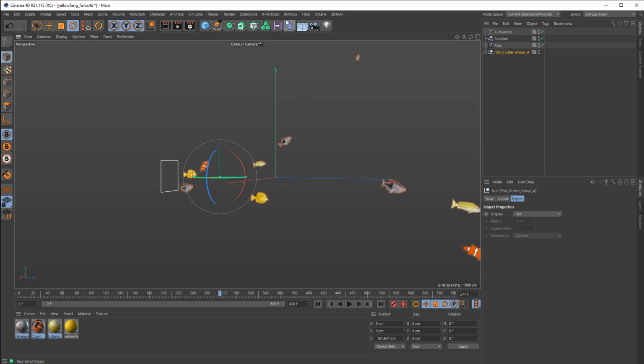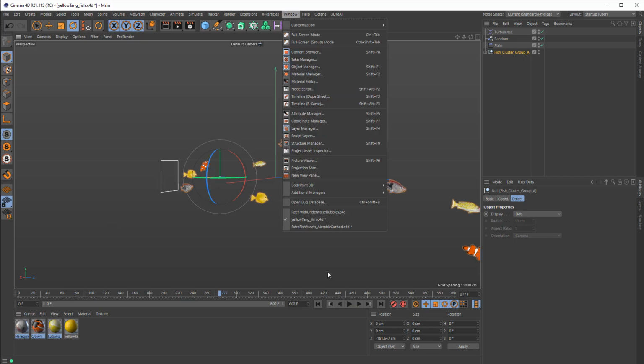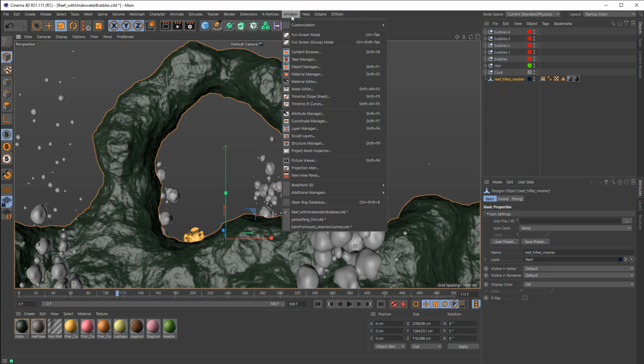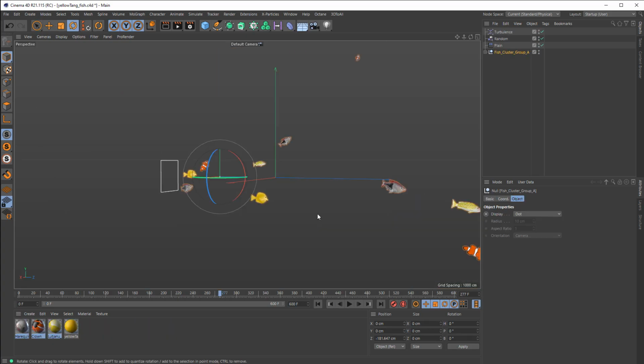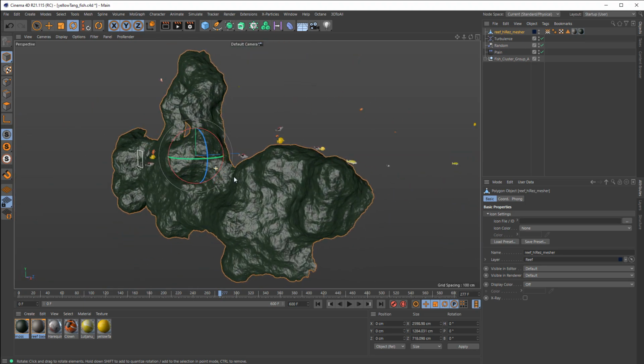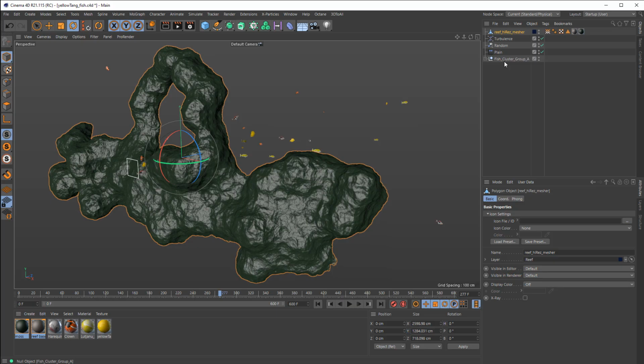So in the final reef scenes folder, we have a file called Reef with underwater bubbles .c4d file, and in here we can just grab the reef terrain. So let's just select that and then copy it, and let's go back to our yellow tang fish file and then just paste it into the scene. So here it is. Now it has a different orientation, so we need to orient our fish cluster group to match the orientation of this reef terrain.